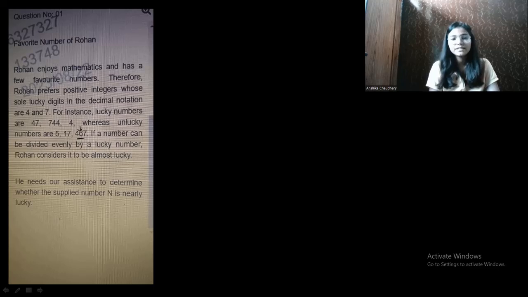Now, he needs our assistance to determine whether the supplied number n is nearly lucky, or we can say almost lucky. So we have to find out which numbers are considered almost lucky, not properly lucky, almost lucky. What are some numbers that can be considered almost lucky or near to lucky, right? So first of all, Rohan likes only limited numbers that will contain only either 4 or 7, or a mixture of 4 and 7, right?